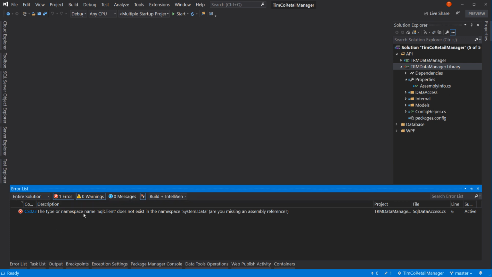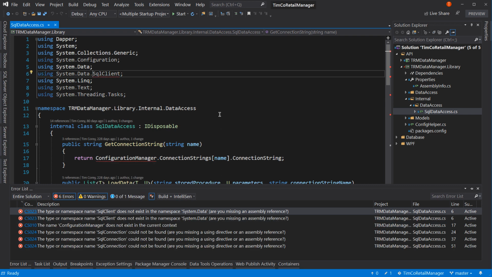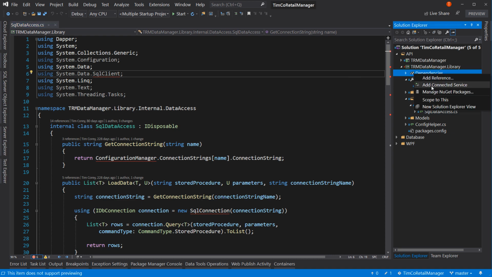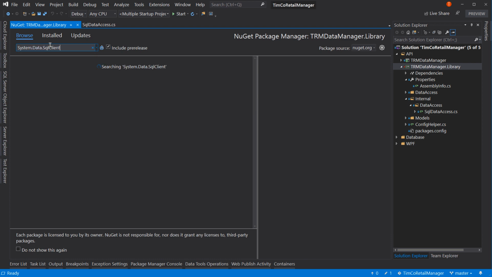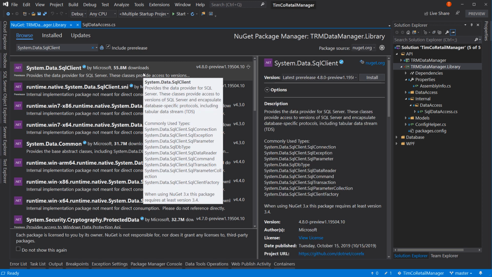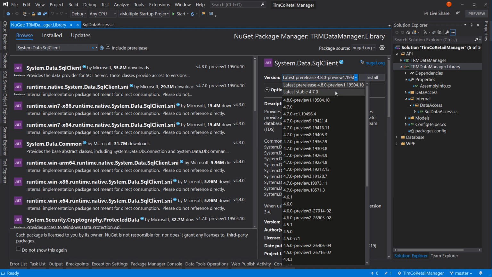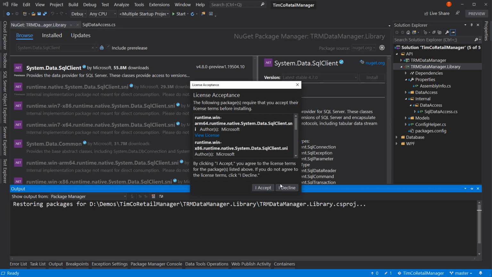The type or namespace SqlClient does not exist in the namespace System.Data. Okay, well we can take care of that by right-clicking on dependencies, saying Manage NuGet Packages, and let's look for System.Data.SqlClient. Again, this is one of those add-ins instead of it being built into the framework. So let's install the latest stable version, 4.7. I'll accept that.